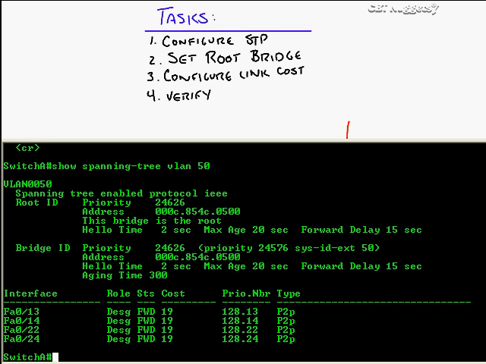There is another way of load balancing in a spanning tree network, and I don't like it. I have to confess that to you right now. It is by configuring your link costs. And you may see some other uses for doing this, but the primary one that I've seen is to manually implement load balancing in a spanning tree network. Let me show you what it's all about.